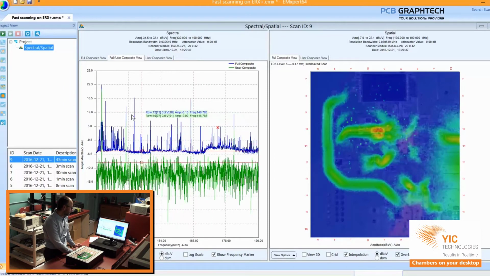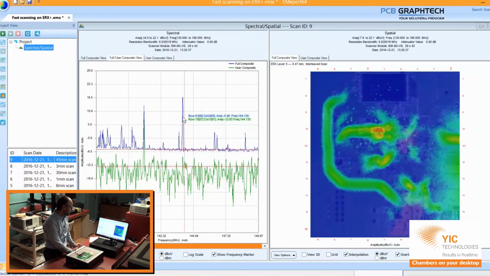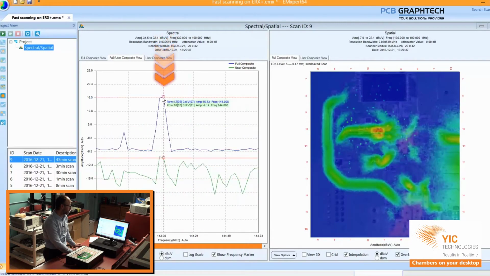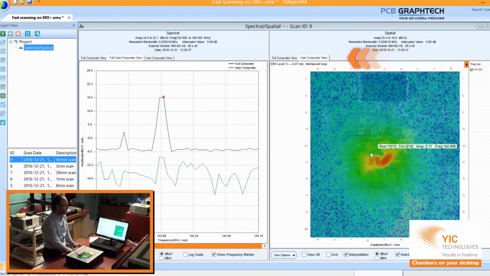So here I can come in, zoom in on this location. These are one of those key frequencies that we haven't seen yet. So all we need to do is come in here and select this one, and then go back and look at the user composite view. And this has very quickly pulled out a hotspot related to a specific frequency and its harmonics that were not part of that first set that we looked at.